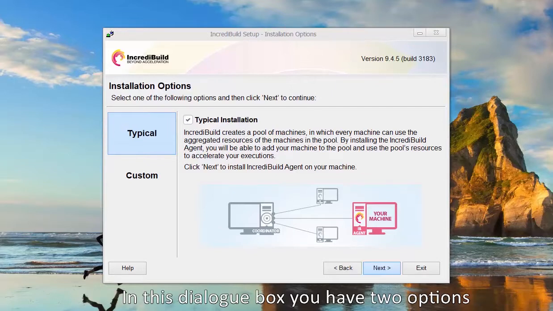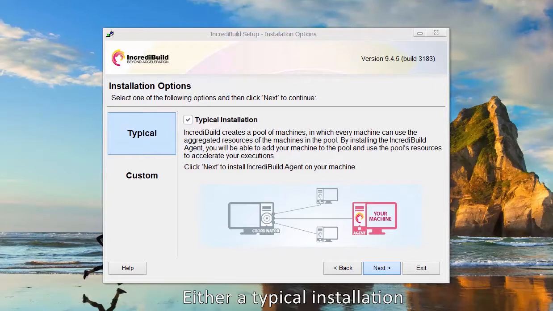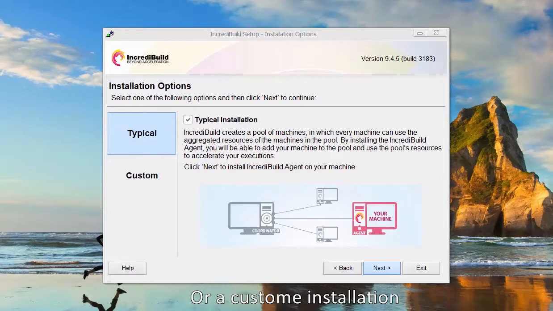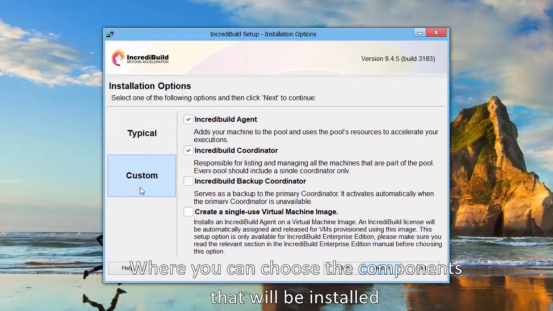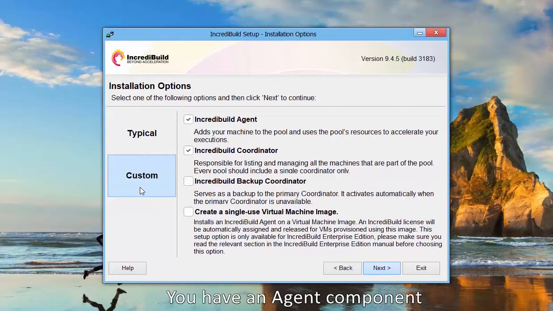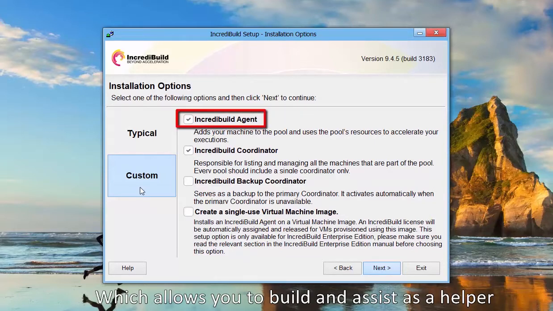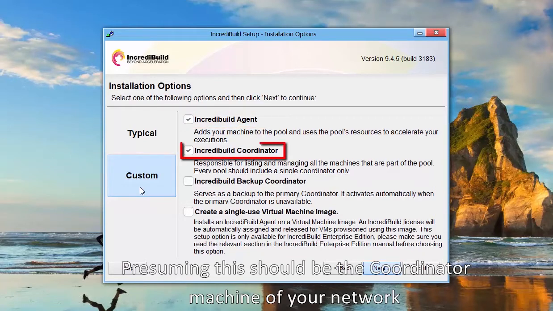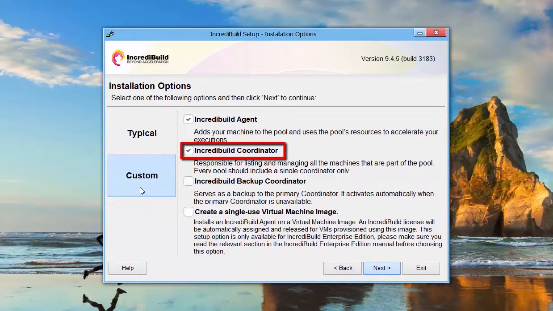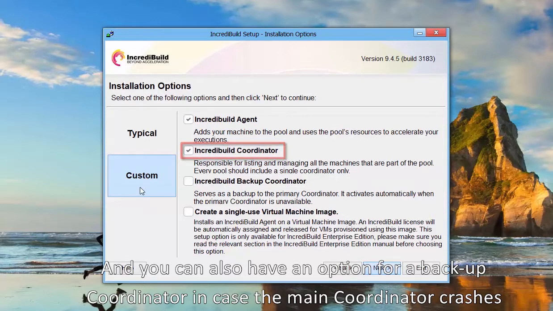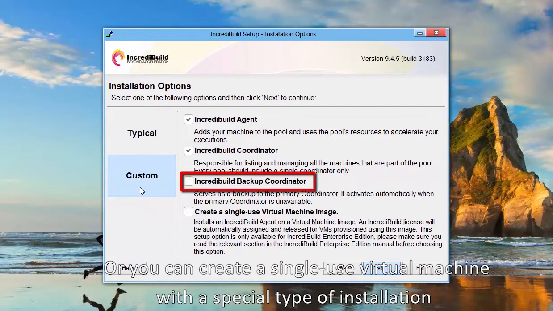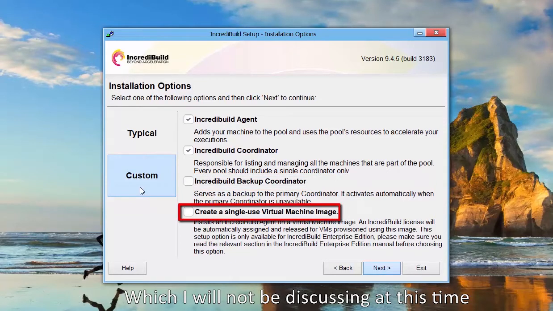In this dialog box, you have two options. Either a typical installation, which means this is not the first machine that's installed on the network, or a custom installation, where you can choose the components that will be installed. You have an agent component, which allows you to build and assist as a helper. You have the coordinator, presuming this should be the coordinator machine of your network. And you can also have an option for a backup coordinator in case the main coordinator crashes. Or you can create a single-use virtual machine with a special type of installation, which I will not be discussing at this time.